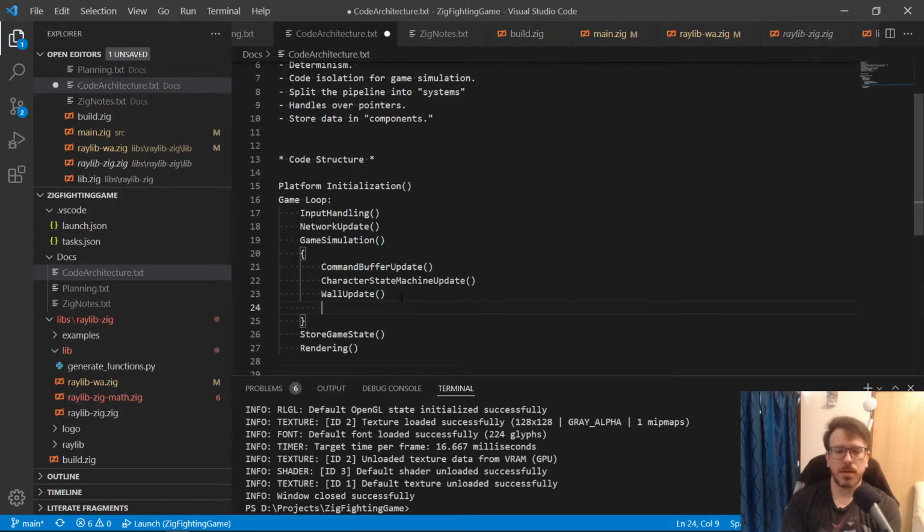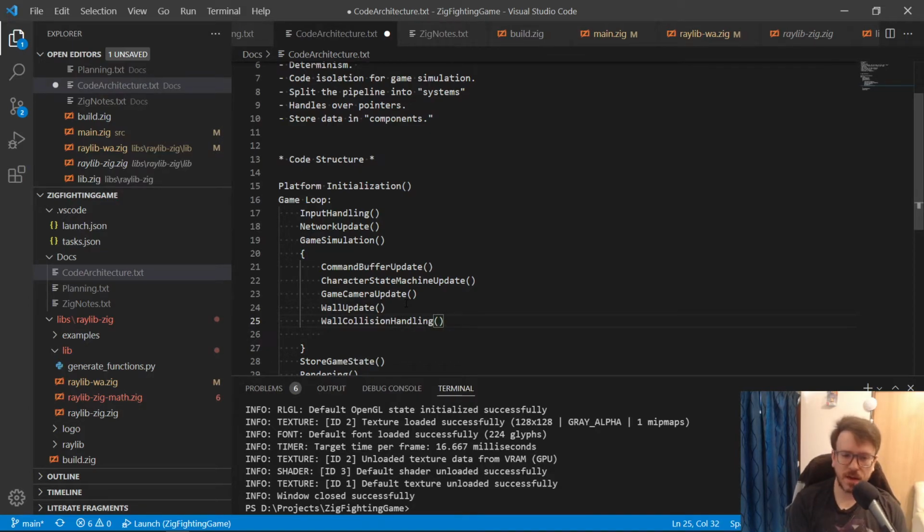We'll need a camera, well, actually first, a game camera. The game camera is something that gets mapped onto the actual camera that shows what's in the game, what actually gets rendered on screen. And the game camera is what's going to drive our walls, right? Okay. And after all that, we'll have to handle wall collision. So we'll have to handle the wall collision after all that stuff is updated, right?